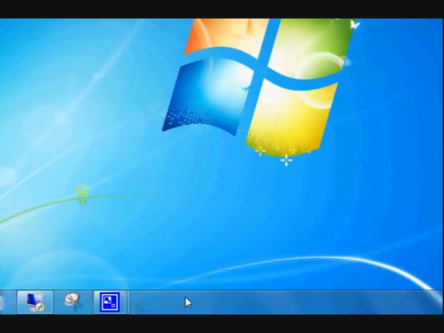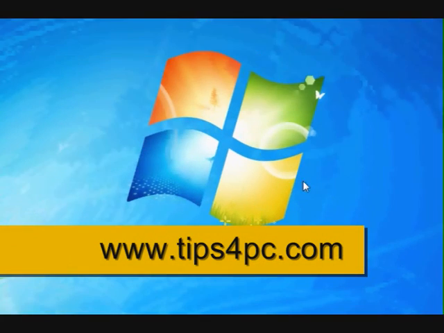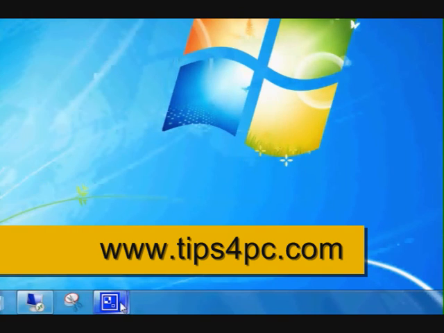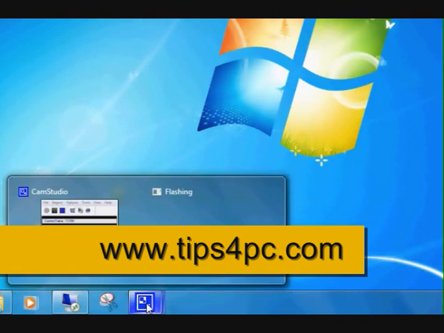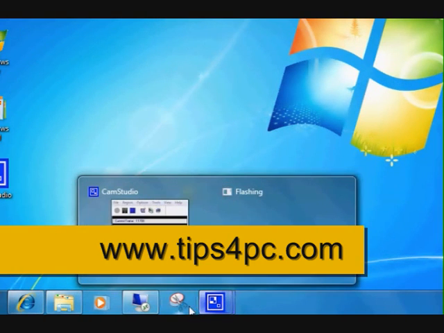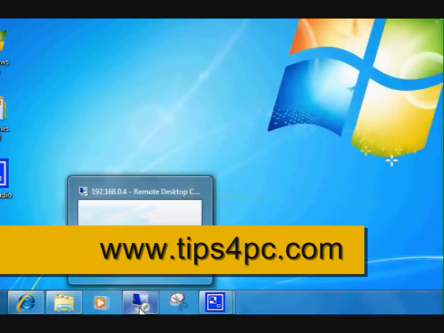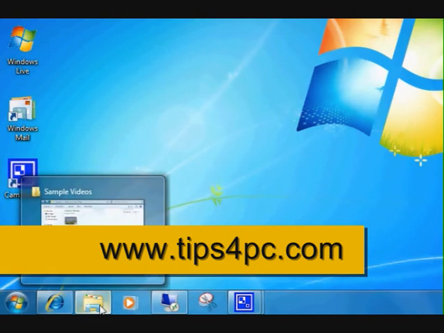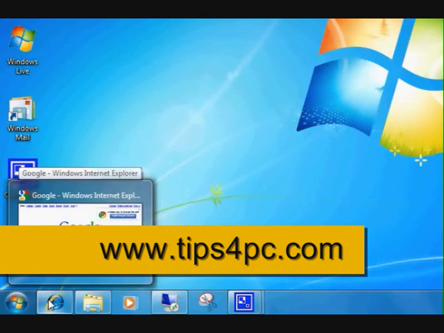Okay, so when you've got programs open but they're not on the desktop, you can get them back by coming over here. So I've got one program running, which is Cam Studio. I've got a remote desktop connection running there. I've got some files open there, and then I've got one internet page.